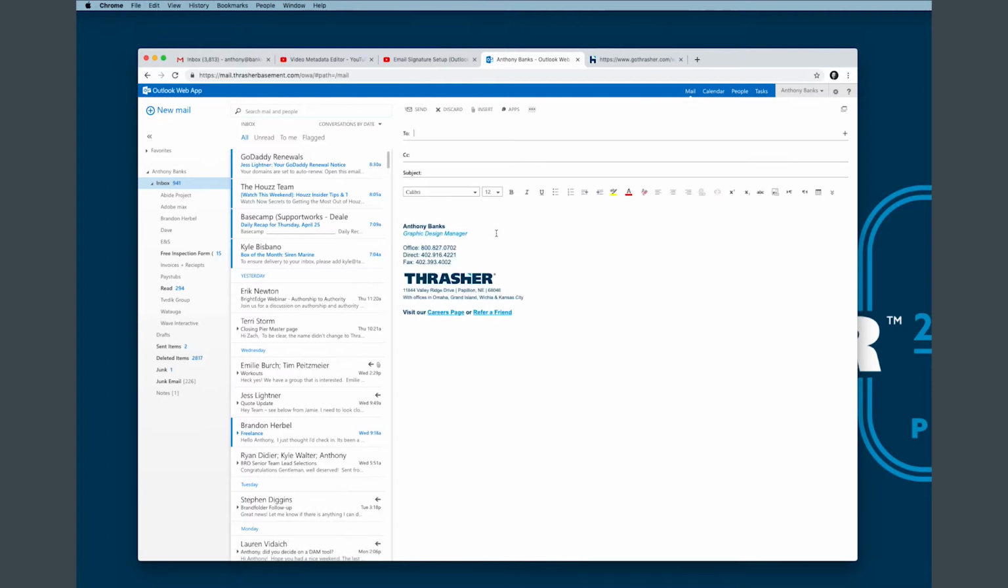For the final step, I'll have you send an email to marketing just so they can take a look at it, make sure everything looks fine, and if not, they'll let you know. So let's send an email to marketing@gothrasher.com. In the subject line, let's use email signature test. Then all you do is press send, and in this case, no news is good news.